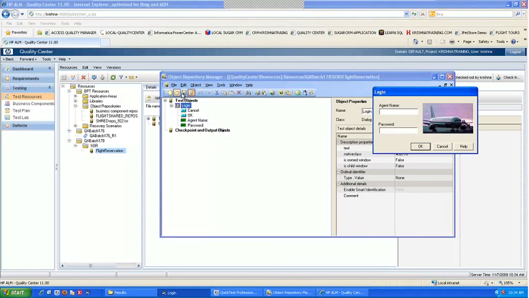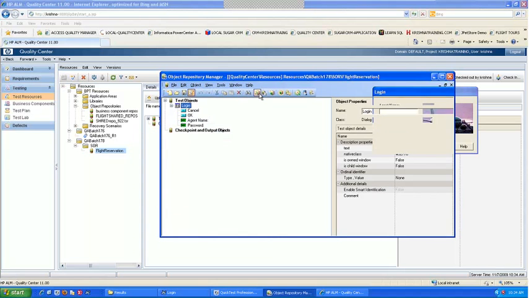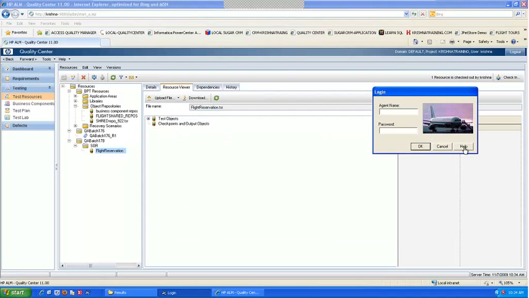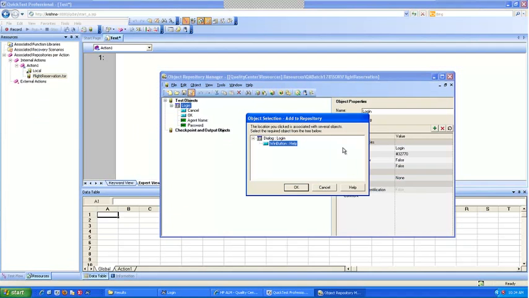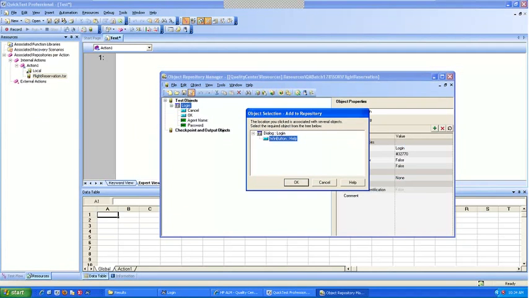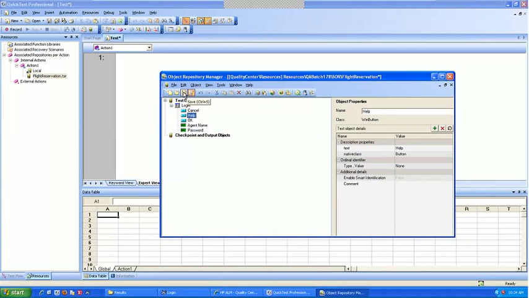I'm going to say add object. Now you know who added this also, correct? Yeah. Now I have added this, right? Now when I save it, it will say it's saved into my local shared object repository. Okay, but it's still not checked in.